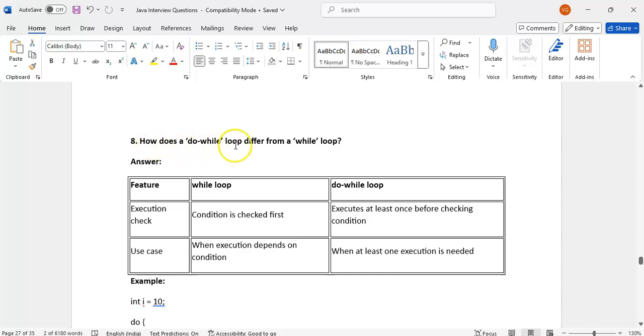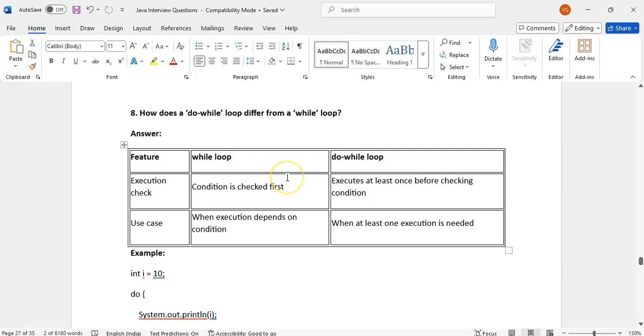How does a do while loop differ from a while loop? In a while loop, first it will check the condition. If the condition matches, then it will go inside. But in a do while, what will happen? First, it will execute the body, then it will verify the condition. That means do while will execute at least one time, but a while loop will not execute unless the condition is satisfied.